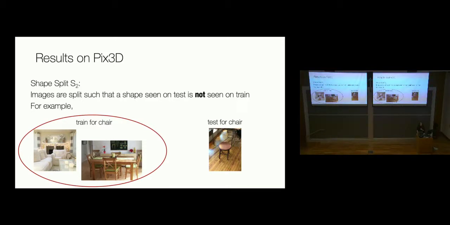Does that make sense? Okay, so now I have a question for you. What do you think in this split, how do you think 2D recognition would perform?